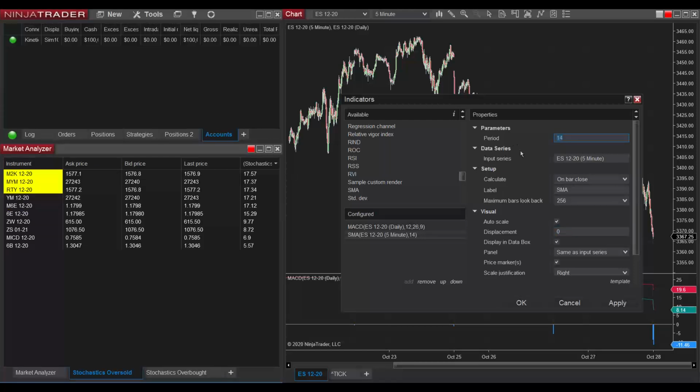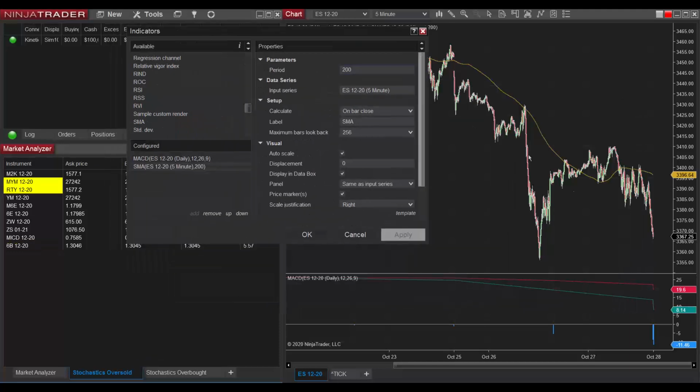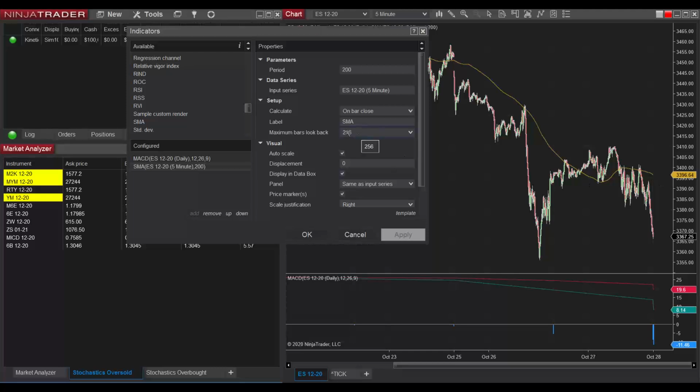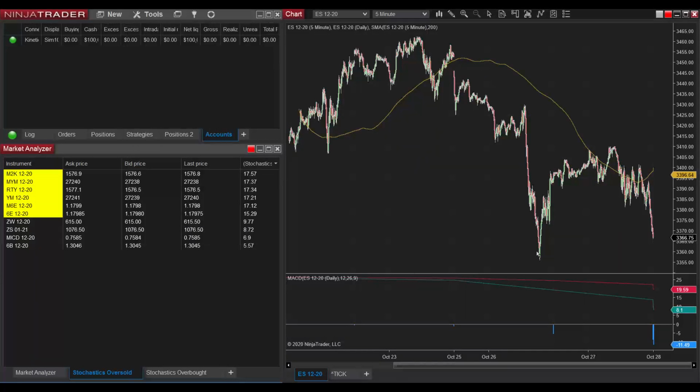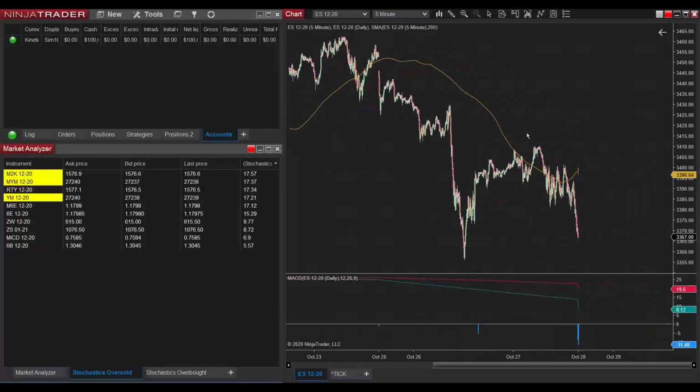So let's say if I wanted to do a 200 period moving average, just click apply. This is what it's going to look like as is. Now, if I want to push this up into the future, I can go to displacement, and this is number of bars. So let's say I wanted to go 100 bars into the future, click OK, and scroll my chart back here.